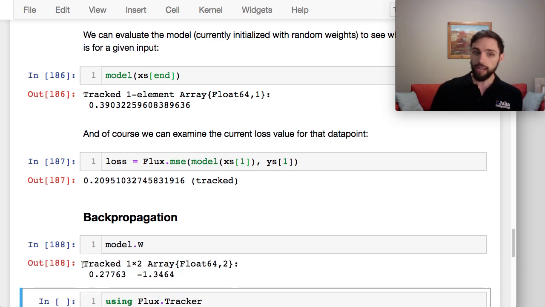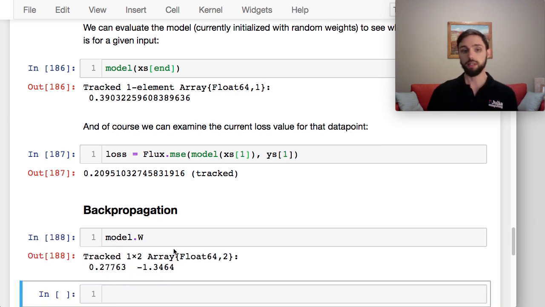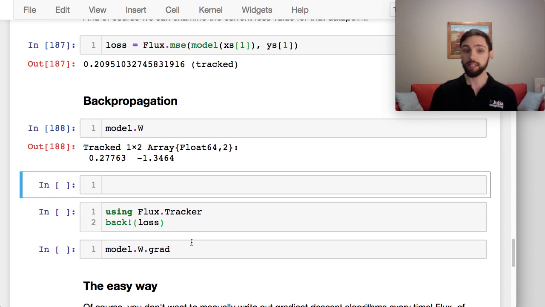Remember, it's a tracked array. Well, what is it tracking? And you can dig into this. I encourage you to look into what this model.w is doing. One way to do that is just to start looking at its properties. If you add an extra property accessor dot there and hit tab, you can see that it has 3 fields: data, grad, and a tracker.